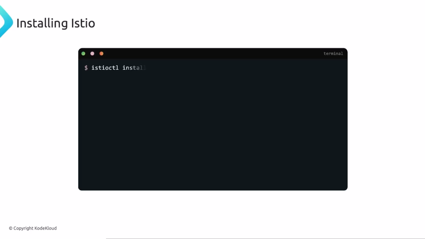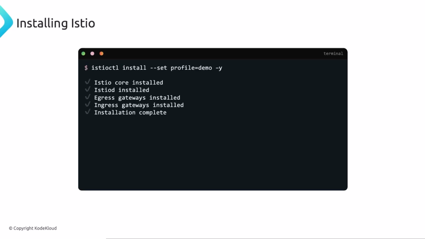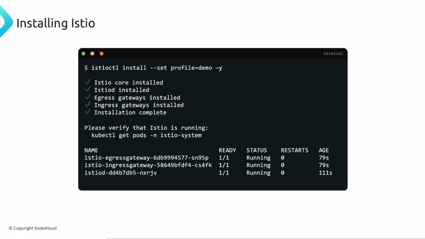To install Istio using istioctl, we run istioctl install. We set a profile and pass -y for yes. It should take a few minutes, and then you can confirm by checking the pods in the istio-system namespace. You can see right here that we have the egress and ingress gateways, as well as istiod. That tells me that Istio is installed.